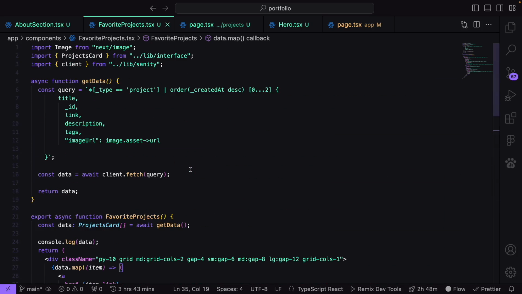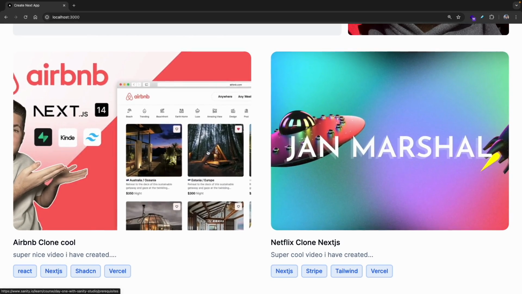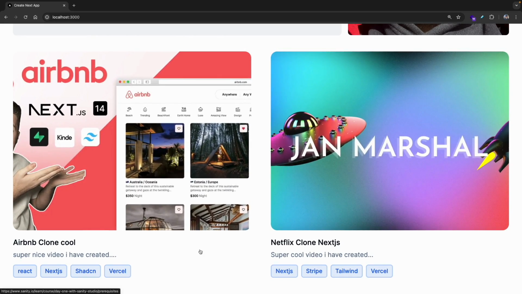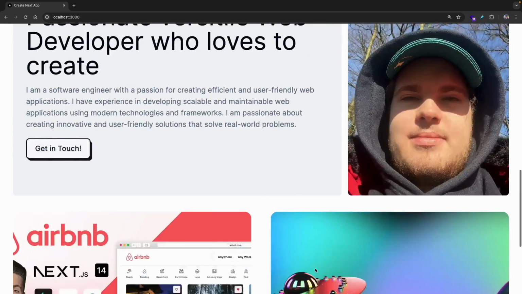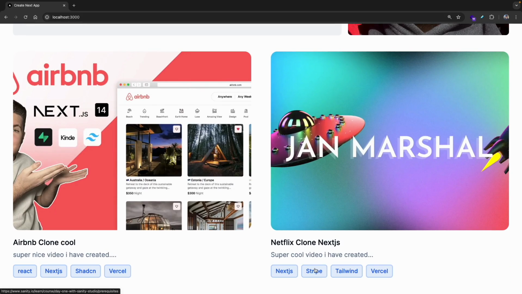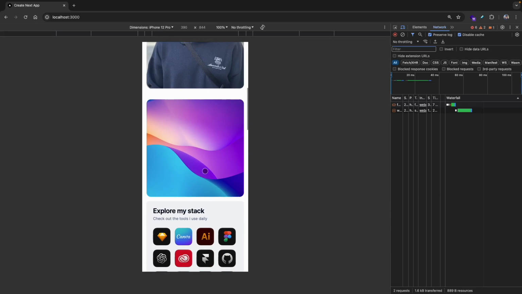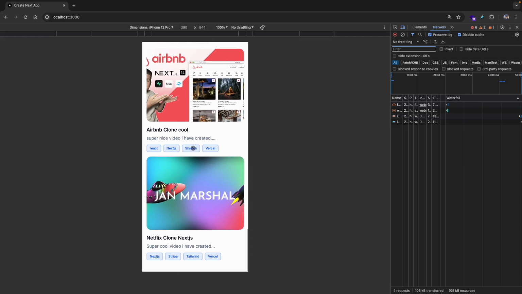And now let's see if everything works. So let me go back, let's scroll down, and now you see the 2 projects right here. So this looks great. You see hovering works. We see all of the titles, the description, the tags, and this is great. Now let's also see if everything looks good on mobile. I'm not sure. So let's go to mobile. Yeah, this looks fine. This looks fine. This all looks good. This looks also good. And this looks also great.